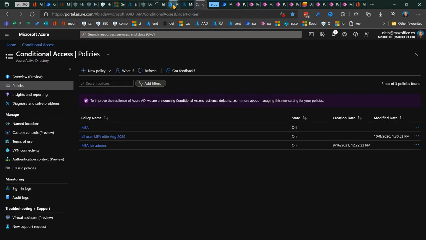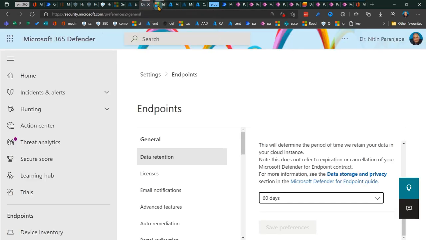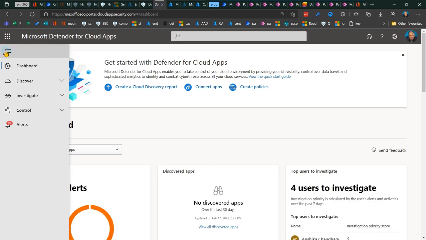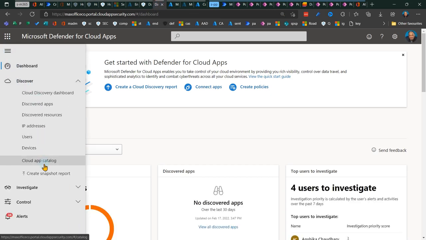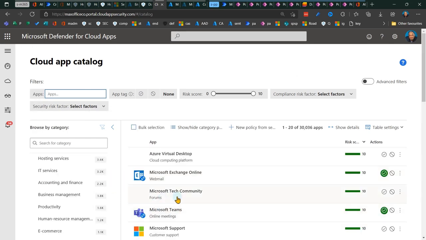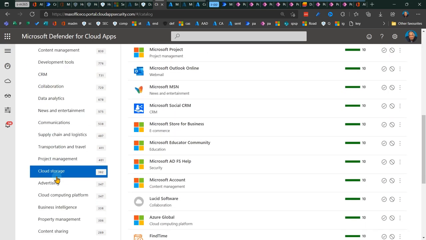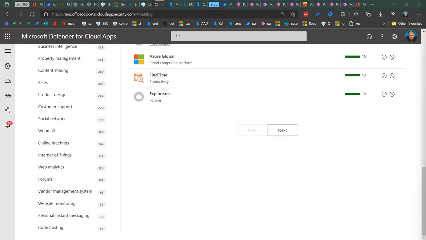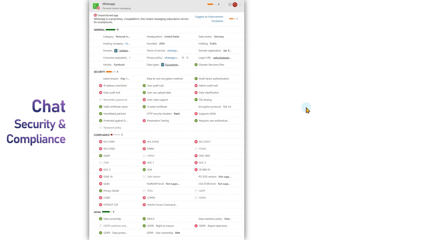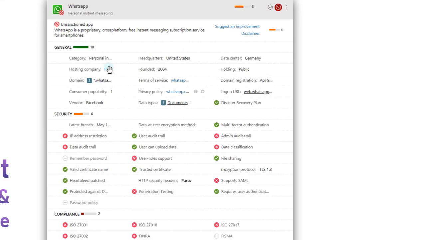So if you go to Cloud Access Security, what happens? I'll just show you that. In Microsoft, there is a component of security called Cloud Access Security. And what does that do? It actually has created a large list of all kinds of cloud applications, 30,000 of them. And for each application, there is a risk score. And these are categorized amongst various types. So if you go to the risk score, 10 is the highest, means safest. If you see the score for WhatsApp, that score is 6.